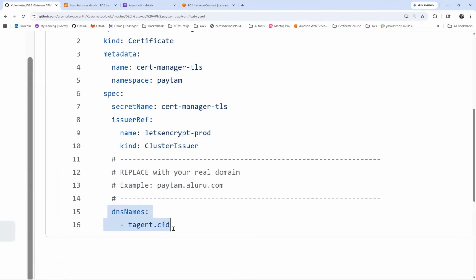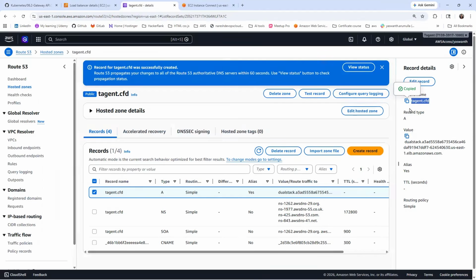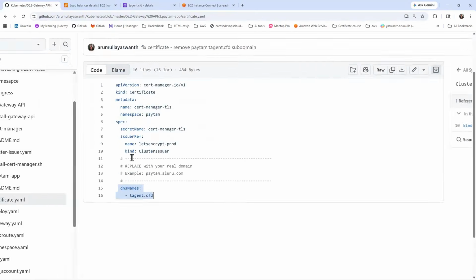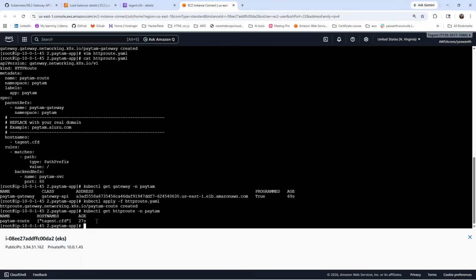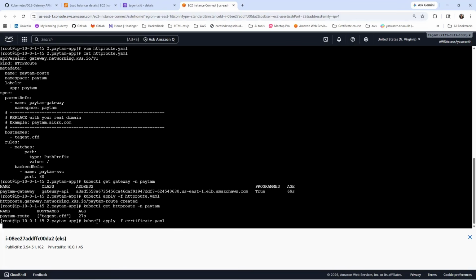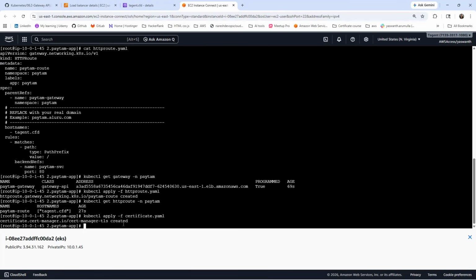If I apply this file, at that time the certificate manager will attach to this particular domain, at that time it will work, otherwise it will not work. Okay, I will just apply this one. kubectl apply -f certificate. It's created. Now we'll just check whether its certificate is issued or not. You just run this command.